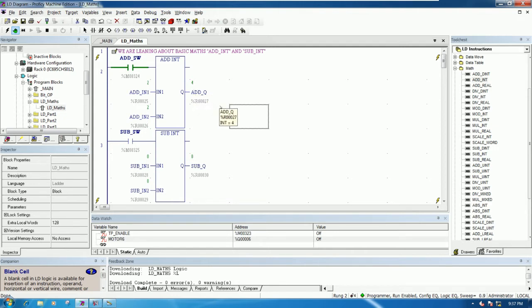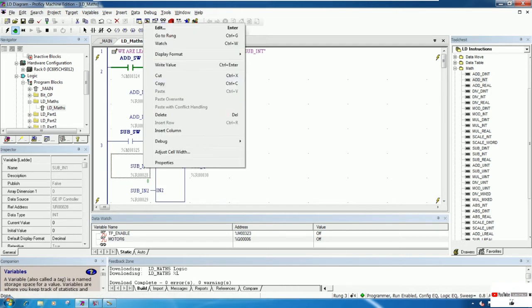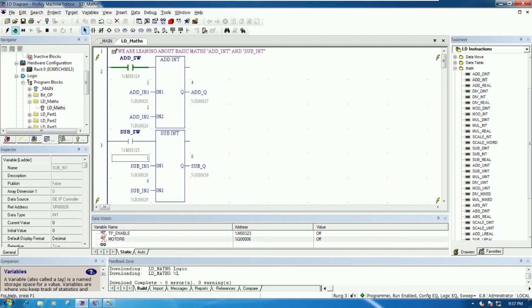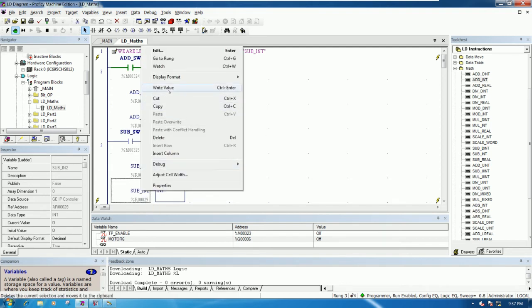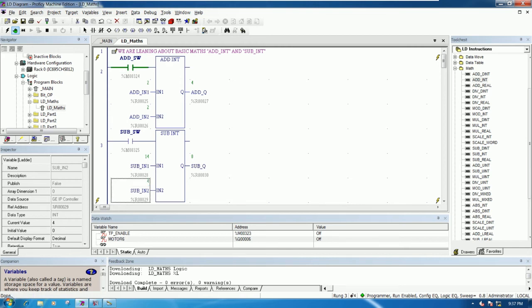So this is the add integer, and for the sub integer, for example, I write this one to 14 and then this one to 4. When I enable this switch, it subtracts in1 and in2, then equals q also. You see, 14 minus 4 equals 10. So it is the concept of basic math of PLC GE.